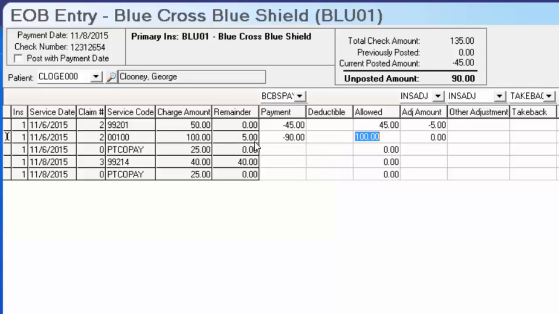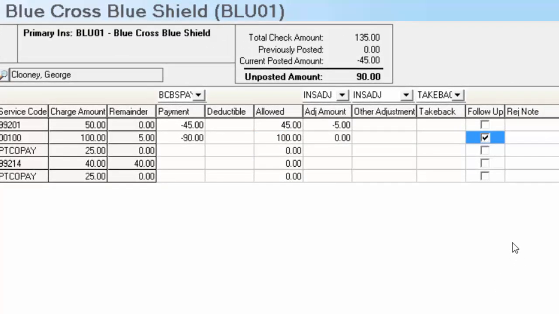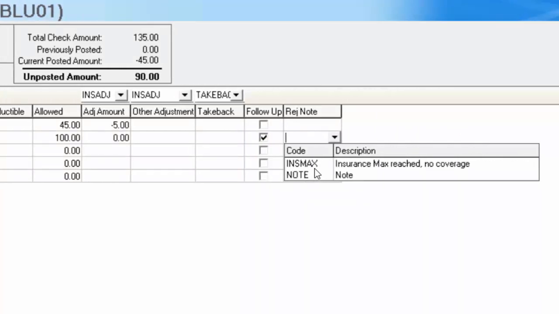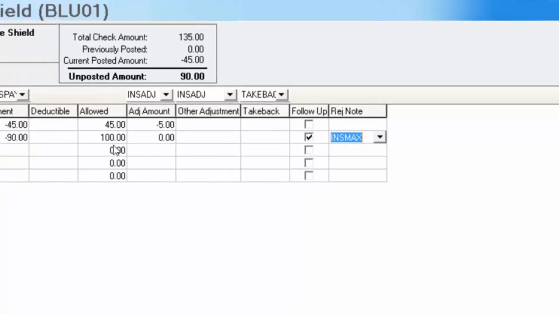However, as you can see, we're going to have to charge the patient the remaining balance of $5 for that item. So perhaps this particular item is only covered at 90% of the allowed amount. We had previously written off $5 for that item, so that's why we have a $5 remainder showing here. I'm going to go ahead and mark this as a follow-up item just to show you what that does, and we can attach a note to this item if we need to. Perhaps the reason the insurance company didn't pay the additional $10 is because the patient's maximum was reached for the year. If that's the case, we can go ahead and click Insurance Max, and that's going to attach the insurance maximum reached note to this charge.